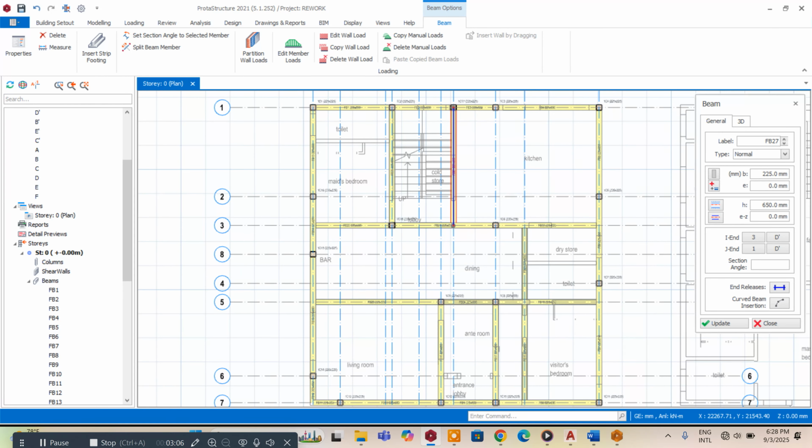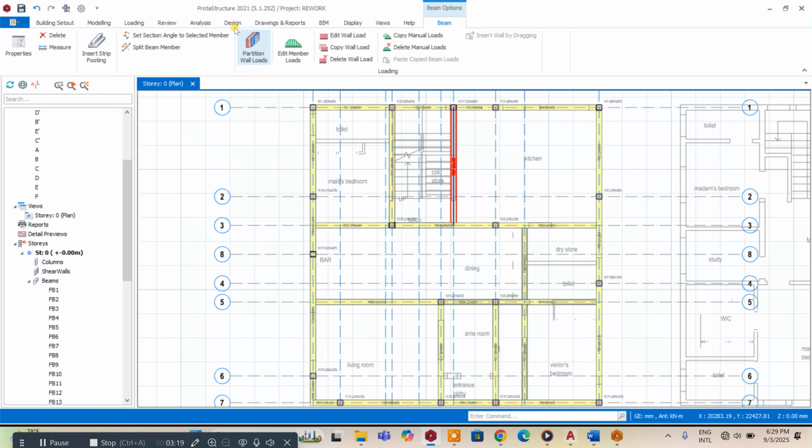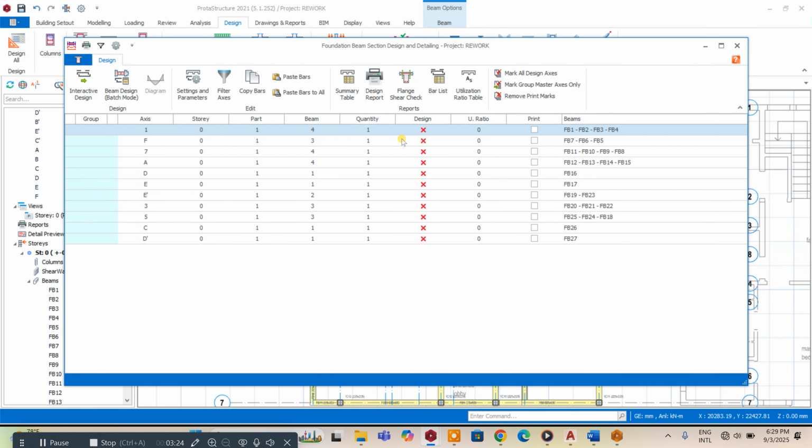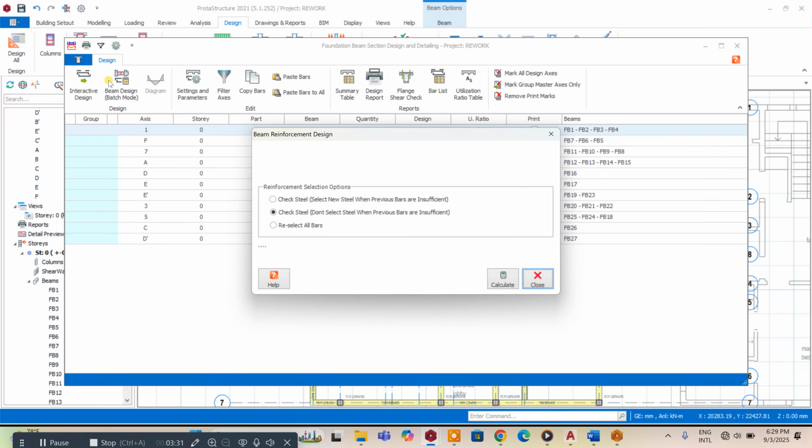So before you actually carry out this type of design for your ground beam, you must do your analysis, you must do your modeling, and you are sure that your analysis is okay. Then the next thing, you go to your foundation design. So you now proceed to design. Under design, you go to foundation design. You can see that everything here is checked, it's not yet designed. So you go to batch design or beam design, batch model. So I'm going to reselect all bars because there's no bar selected there.